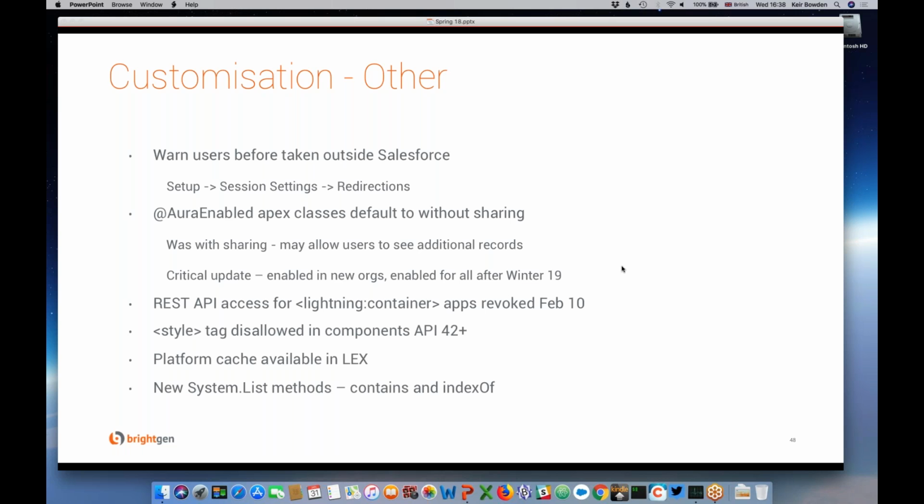The standard Lightning container application will no longer be able to access the Salesforce REST API as of February the 10th. That's also my birthday, so it's obviously a birthday present from Salesforce to me. Wasn't aware I was doing that, but maybe I am somewhere.